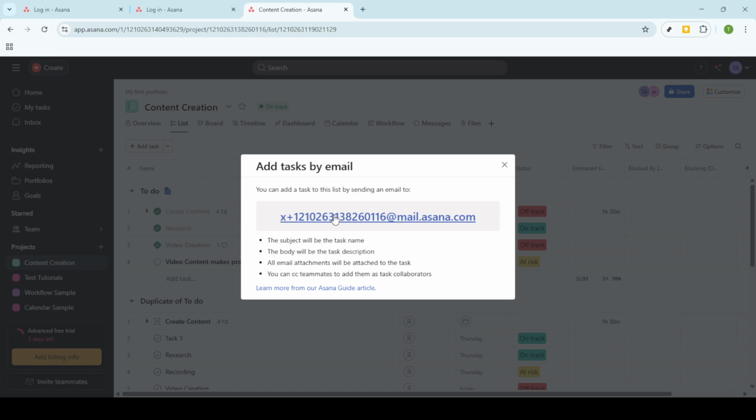And there you have it, your Asana project is now ready to receive tasks directly from your email. This method not only saves time but also ensures that your task management is as smooth as possible, keeping you focused on what truly matters.